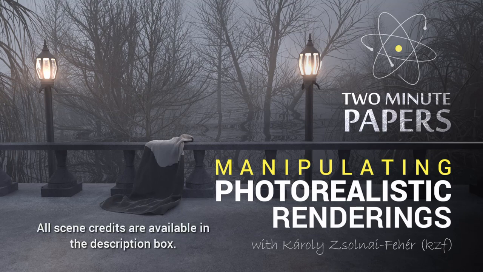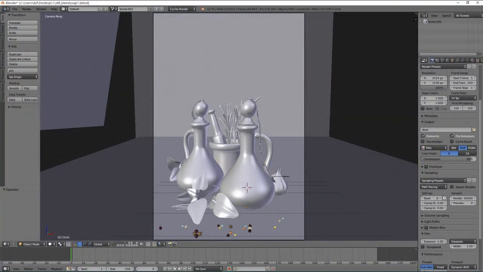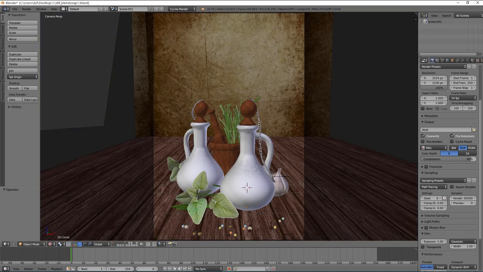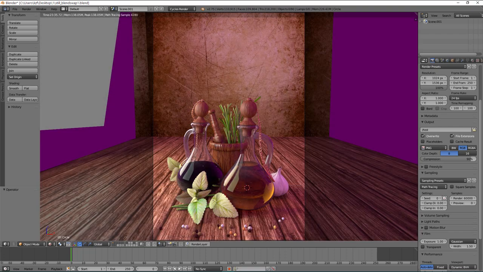Photorealistic rendering is a really exciting field in computer graphics. It works the following way. We use a piece of modeling software to create the geometry of objects, then we assign material models to them. After that, we would like to know how these objects would look like in real life. To achieve this, we use computer programs that simulate the behavior of light. So this is how the scene would look like with photorealistic rendering.